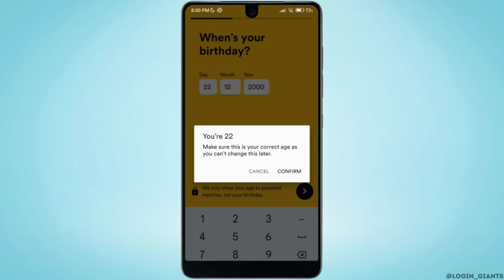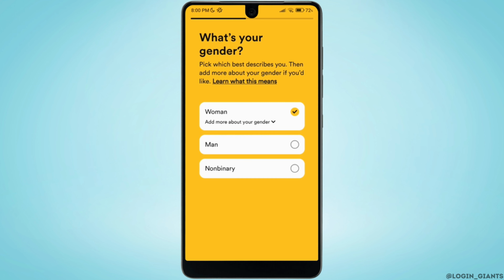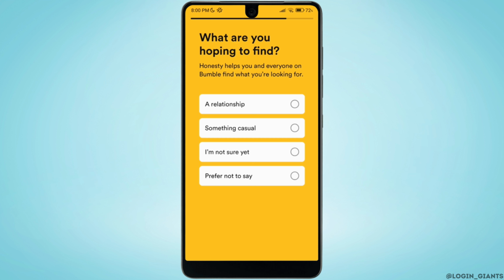Now tap on confirm. You need to select your gender. Once you have selected, move forward the process. So right here it says what are you hoping to find. From here you can select your suitable answer and then move forward the process.